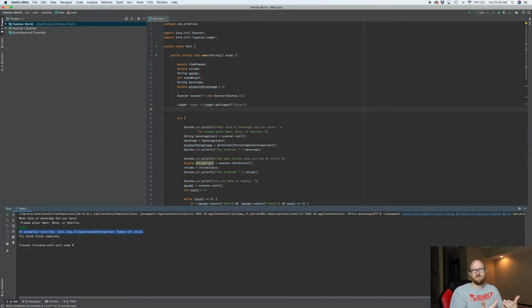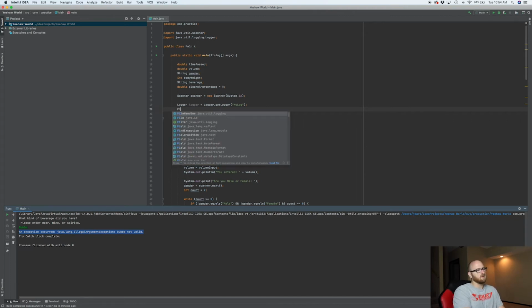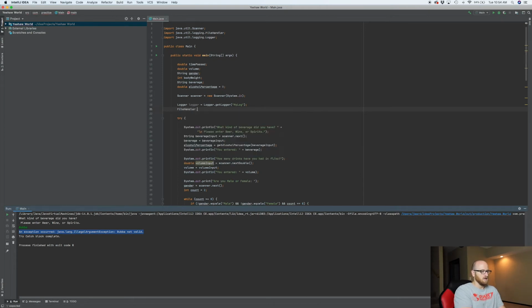So now we got to create a file, which means, yep, we got to use another library. So what are we going to use? Well, there's a library called Filehandler right there. So let's call it Filehandler.